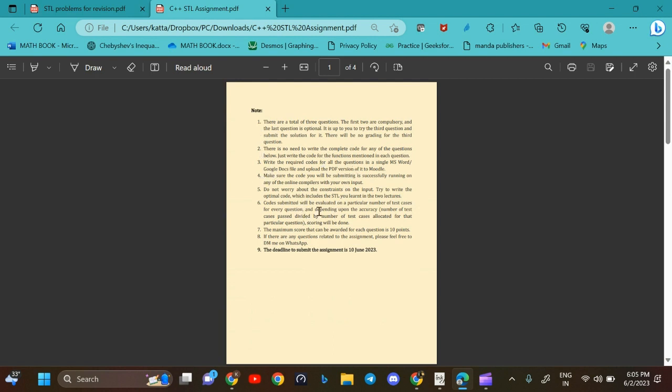The code submitted will be evaluated on a particular number of test cases for every question, and depending upon the accuracy, the scoring will be done. What is accuracy? The number of test cases passed divided by the number of test cases allotted for that question. For example, assume there are 100 test cases for the first question, and your code passes 70 out of 100. The maximum score for each question is 10 points, so 70 by 100 into 10 turns out to be 7 points, and I'll be awarding 7 points to that question. This is how the evaluation will be done, and I've given the deadline as 10 June 2023.